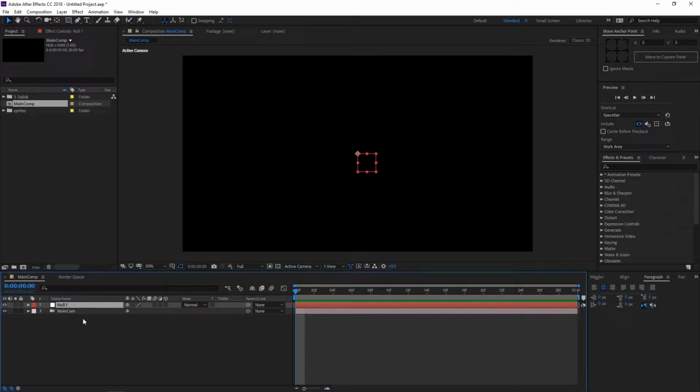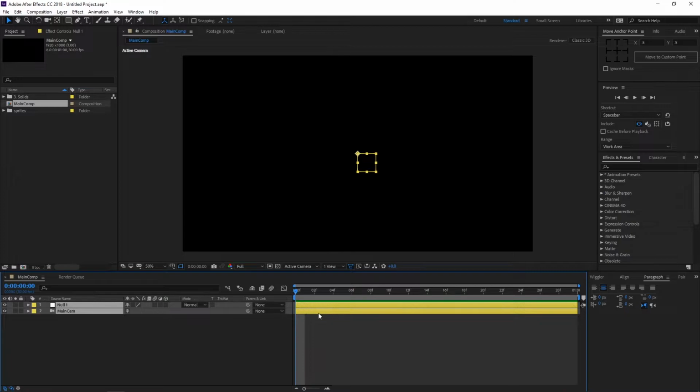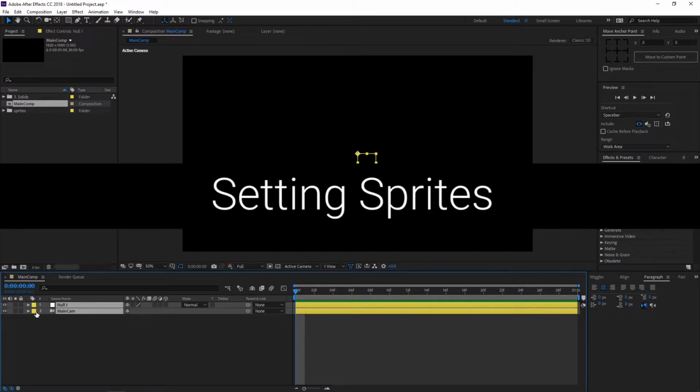And to try and keep things somewhat clean down in our main timeline, I'm going to make our null and our main camera the same color. So if you shift and click on both of these layers and come over here to these little colored icons, you can change the colors of these layers. So I'm just going to choose yellow, so then I know that when I see these yellow layers visually, just at a quick glance, that I know those are controlling my camera. You guys can choose whatever color you want, it really doesn't matter.